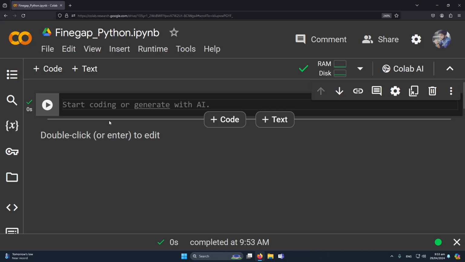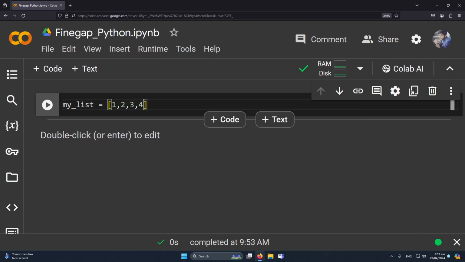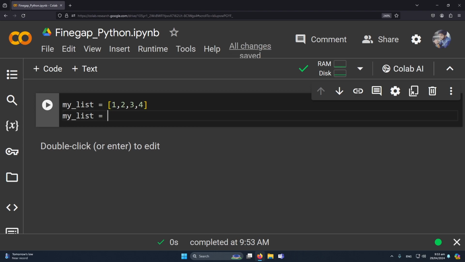A list can be declared like this. For example, if I type here my list 1, 2, 3 and 4. So this is a list, and if I define a tuple, I will type here my tuple and declare it like this: 1, 2, 3, 4. So this is the declaration method of both of these data types.